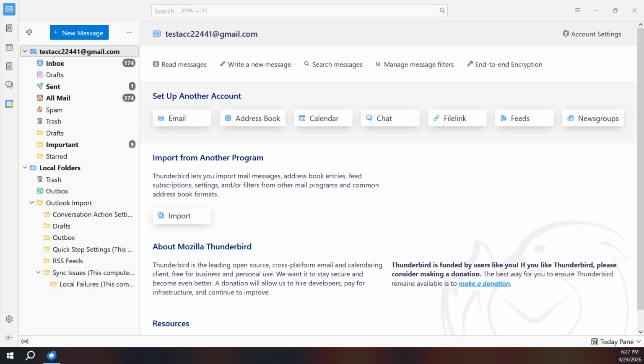In today's video, I'm going to teach you how to import Outlook messages to Thunderbird. By the end, you'll know exactly where to click and what to expect so your mail lands in Thunderbird safely and in the right place.